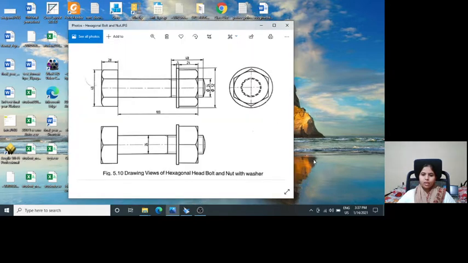Today we will be doing the part modeling of the hexagonal head bolt and nut, which is in your unit 5, the second drawing. Okay, part modeling. Now let us go to Solid Edge. See, this is the drawing which we are doing now, the hexagonal bolt and nut. This is the front view, top view and the side view.